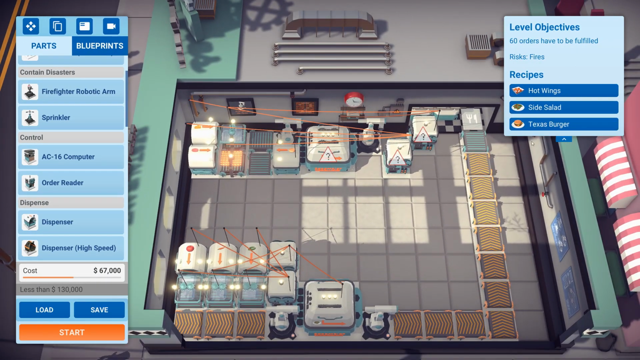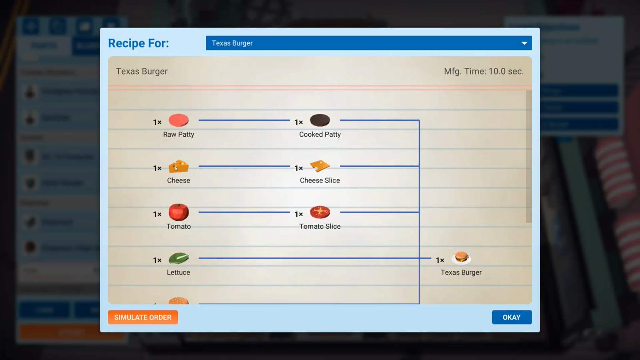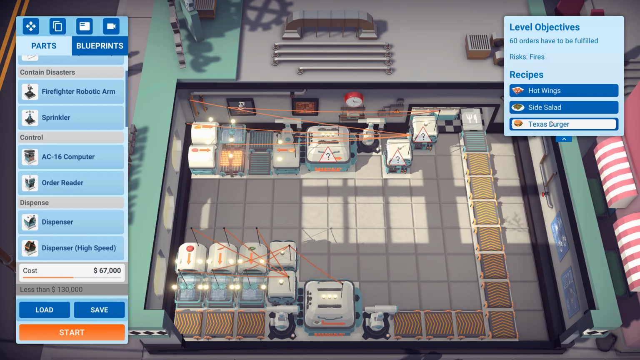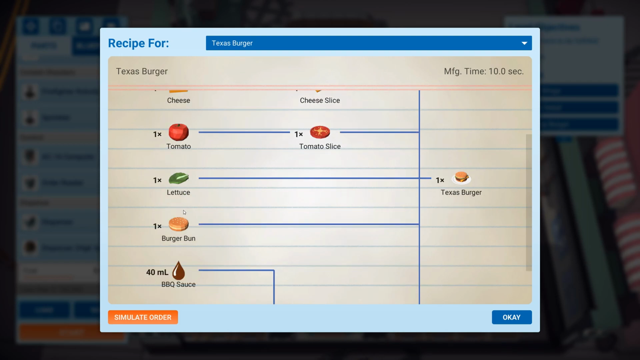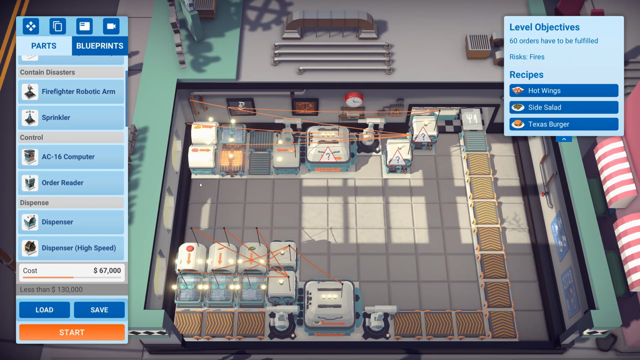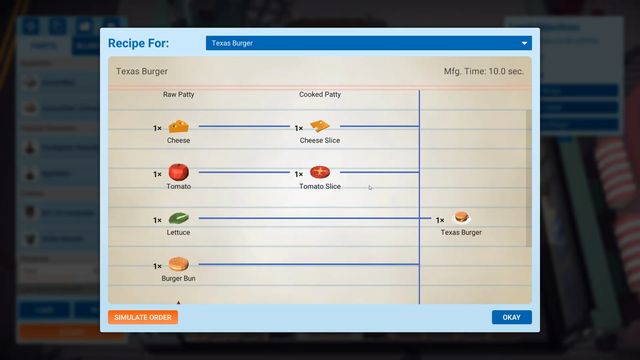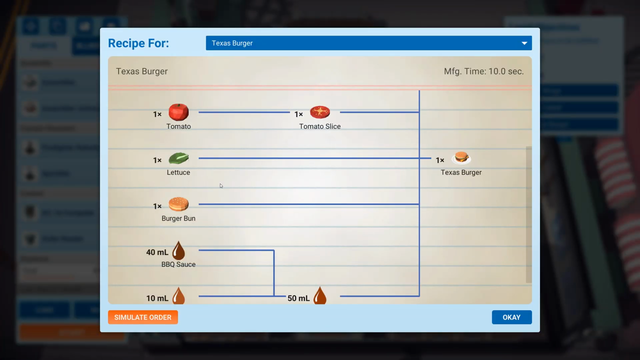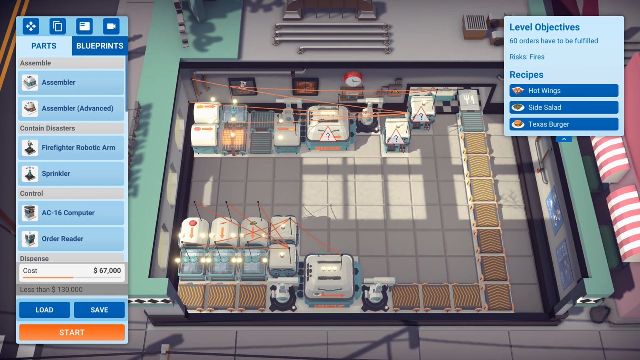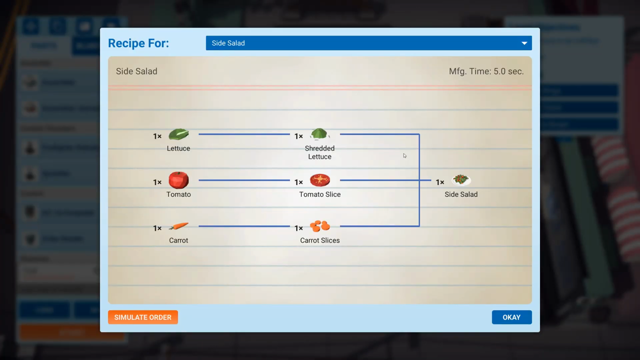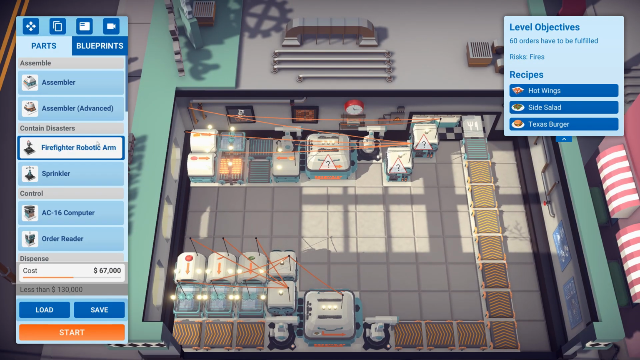Let's figure out what's going on with our burger at this point. So we have raw patty. We have cheese, which we are processing correctly. We have tomato, lettuce, and bun. Lettuce doesn't need cut. Lettuce can just come out. Tomato... Wait, what? Shredded lettuce. Okay, that's fine.